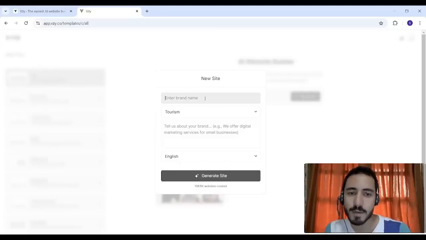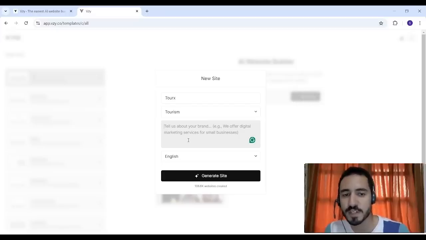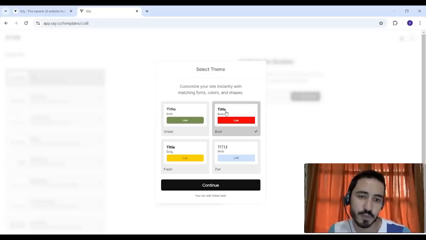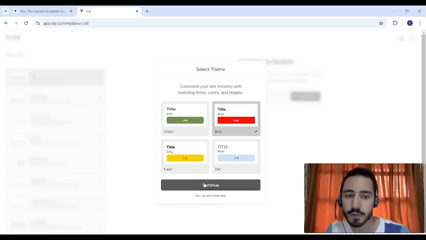Then it will ask me about the brand name. My brand name is Turex, and you can also give VZY some details about your website, and the more details you will give, the more specific the template will be. Now I'm just gonna leave this description and click on generate site. Here you can select the theme, which is a combination of the text style and the color code of the template. I like red, so I'm going to pick the second one. Then click on continue.